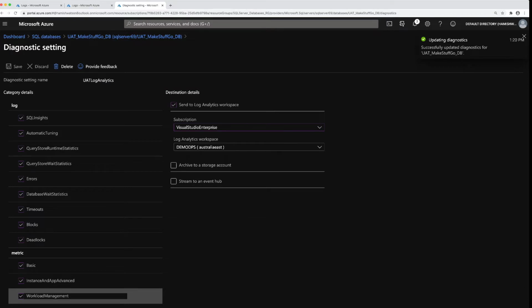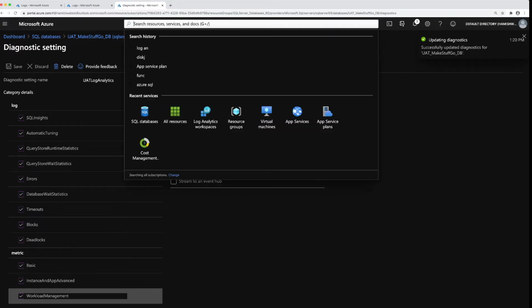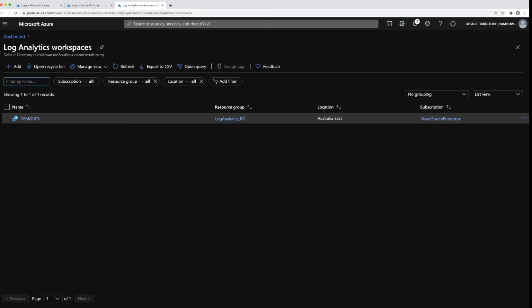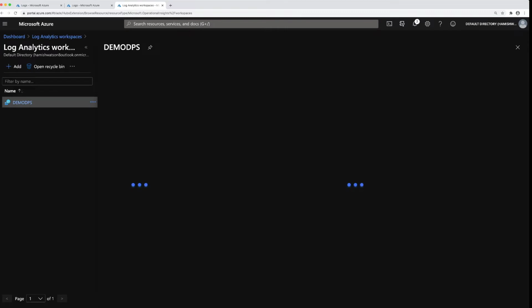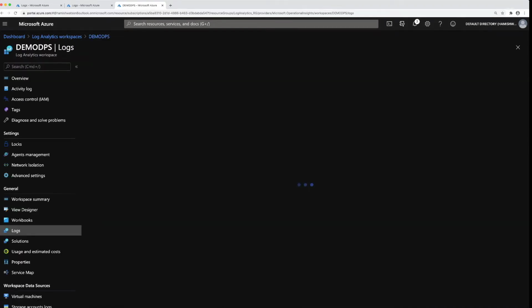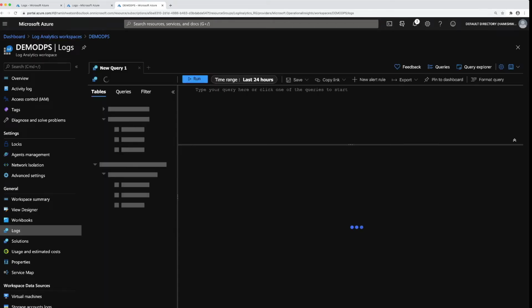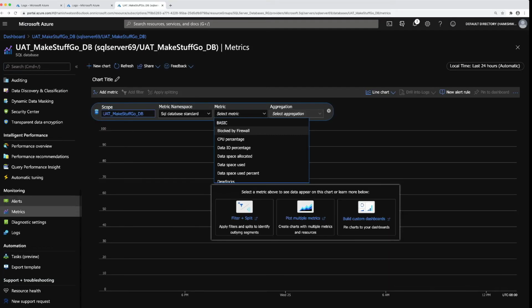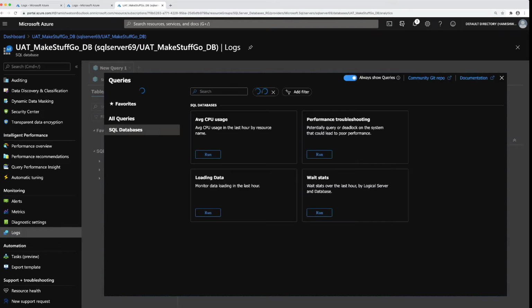So what that means is that when I go to my Log Analytics workspace, I can now query some data. So there's a couple of ways we can do it. We can do the logs right here and look at things. Or in fact, if we go back to my database, I can actually look at the logs here. So there's a couple of ways of getting to the same place, basically.